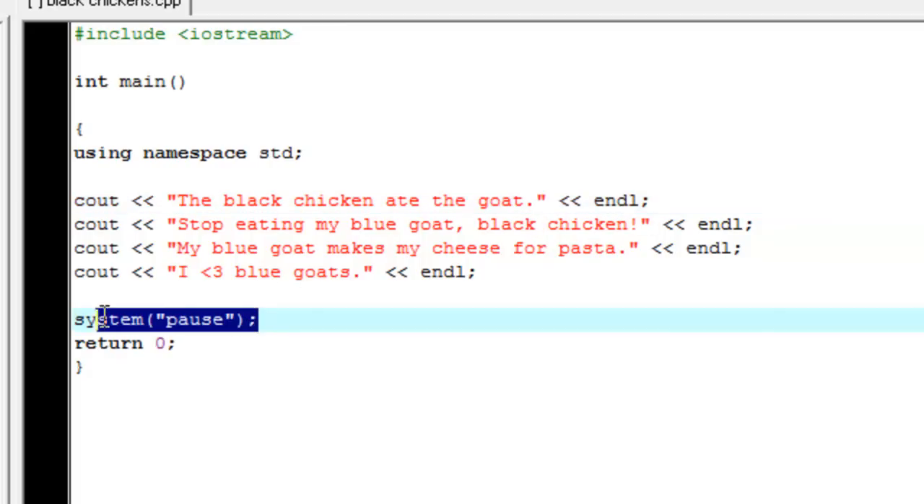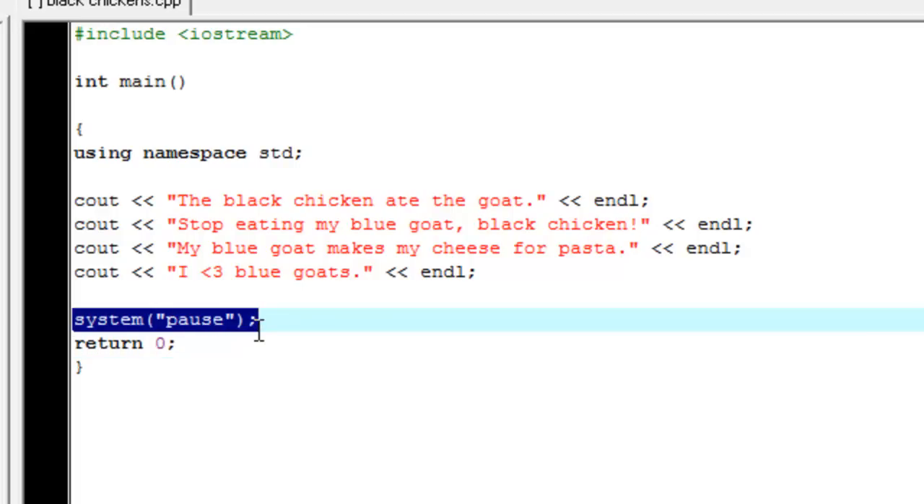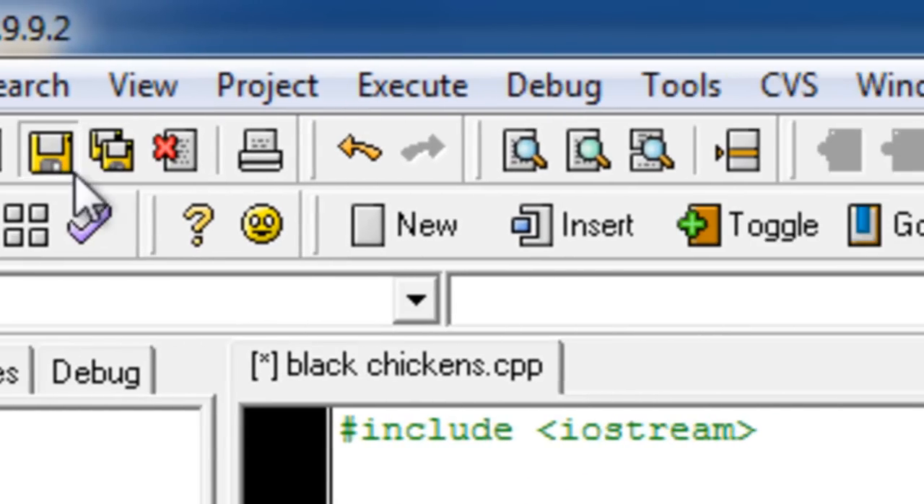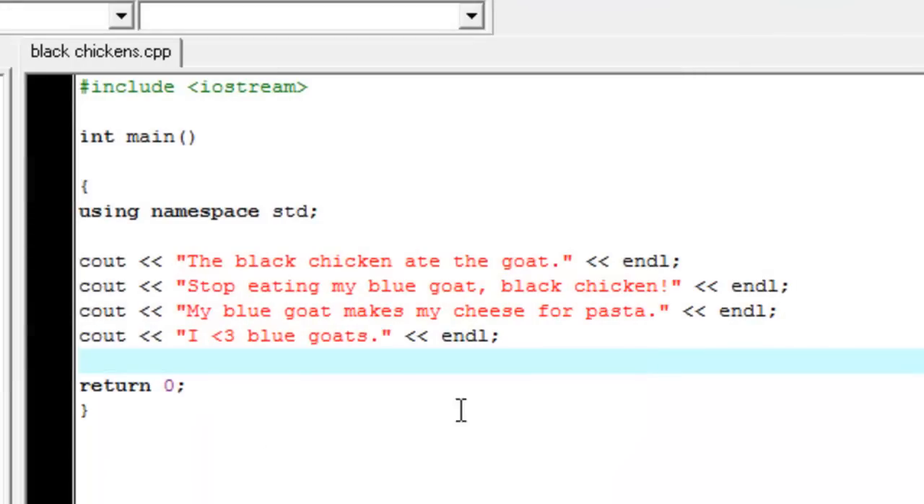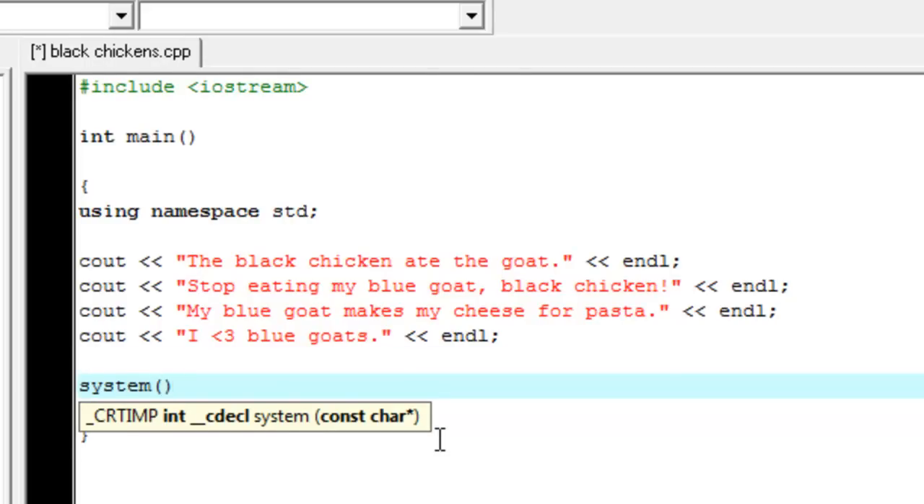Now what system pause does is it tells it to pause, so each time you compile and run it, it won't exit out of it automatically. I'll show you what it does when you don't system pause it. Save, execute, compile and run. See, it just goes up and goes back. Starts up then exits itself out again. So you have to have system pause there to stop it from doing that.